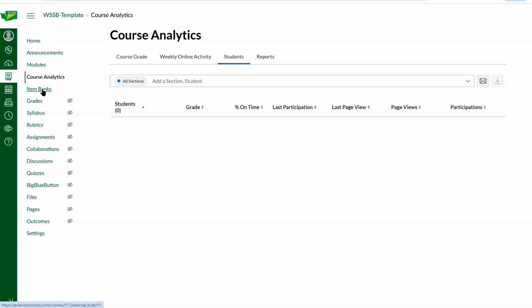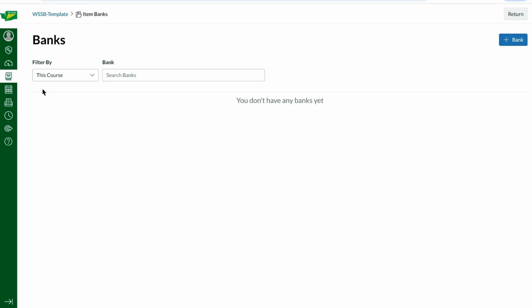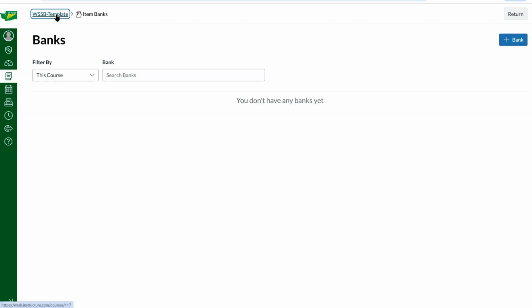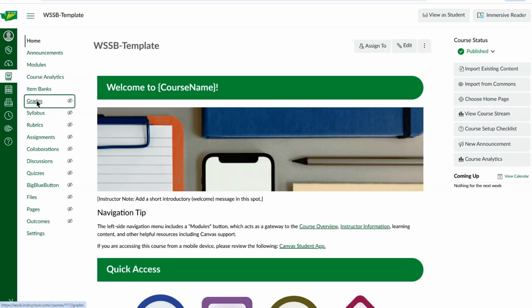Item banks are sets of questions for quizzes. They let you reuse question sets across multiple quizzes and exams and make global edits to those questions without having to go track down every instance of their use. Even though it doesn't specify this in the menu, item banks will never be visible to students.